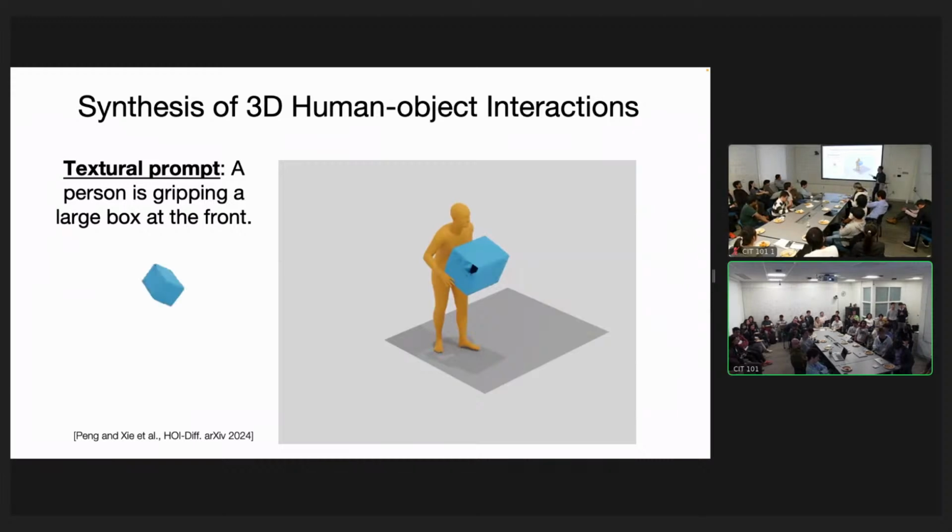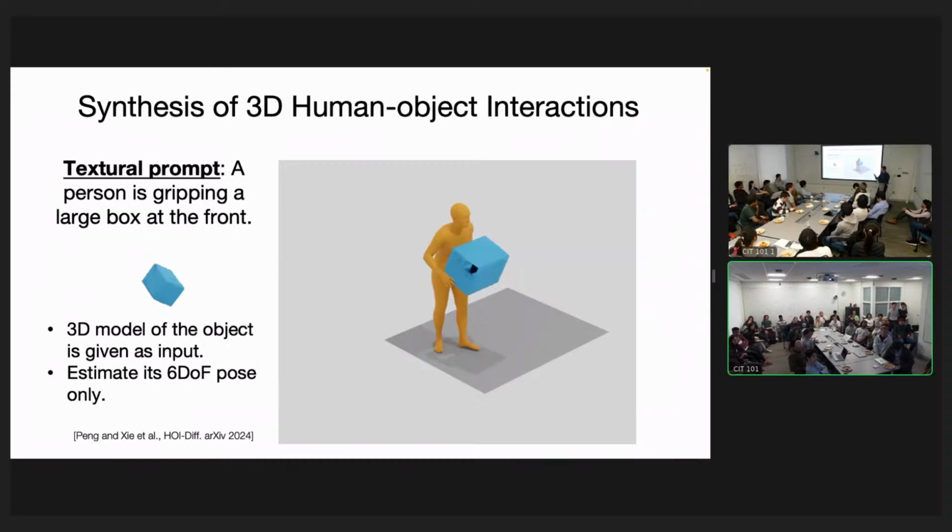So we assume the 3D model of the object is given to us, so we do not have to worry about the generation of the object itself. We only have to worry about how we can control its motion or trajectory so that both the human and object form some coherent interactions. So this whole box is from the object model itself. And as a result, we only need to focus on the generation of the 6 DOF poses of the object.